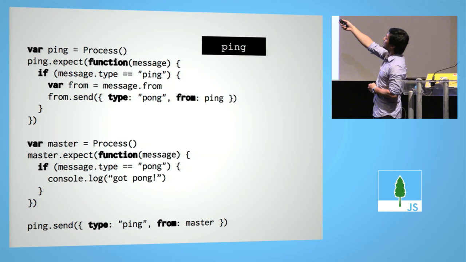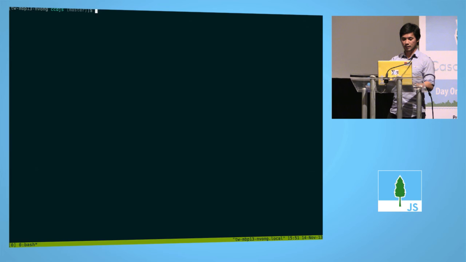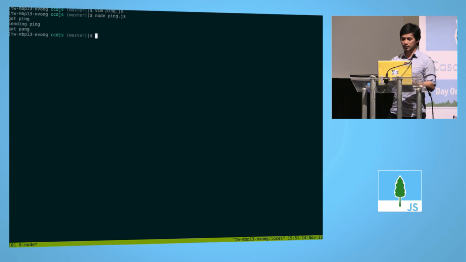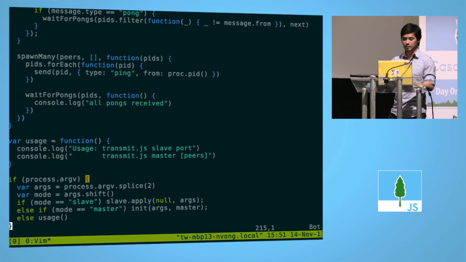And inside of ping, we take the message.from, which would have the master process, and we send that a pong message. So you then end up with that message printed. Let me just show you how that actually looks. So this is the code, but you should realize that this is still not distributed across machines. I have some code that actually is distributed across machines.